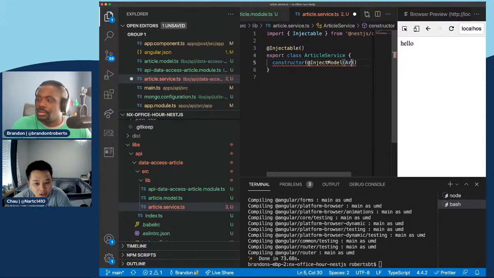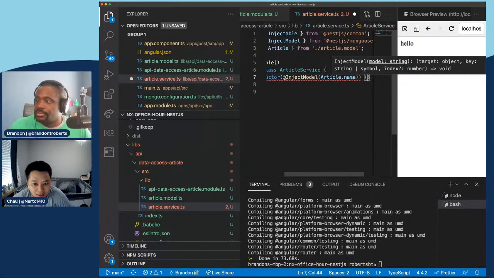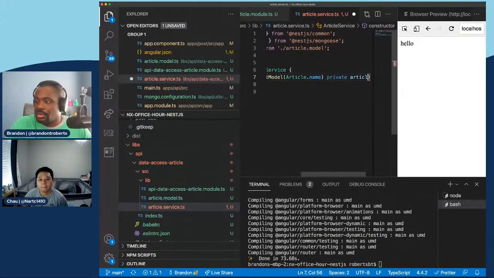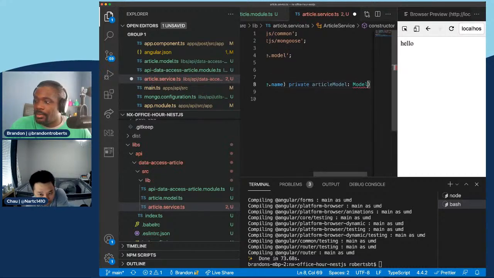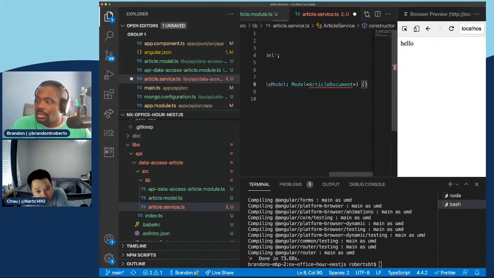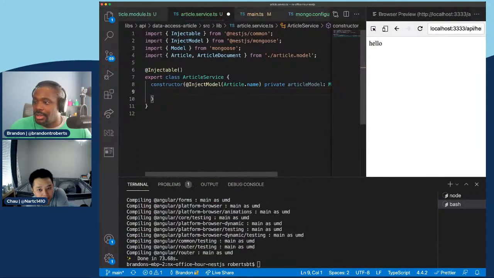And we're going to use Article.name again. You can call this whatever you want. So it's going to be a private article model, or just article is fine. And the type of this is Model, and Model is from Mongoose. It is a generic. You can pass in the ArticleDocument. Sweet.